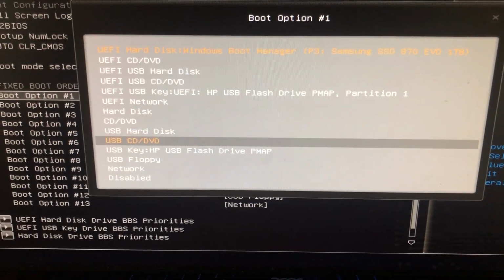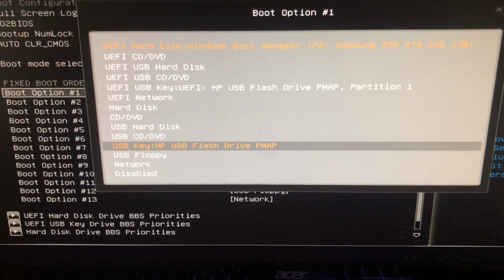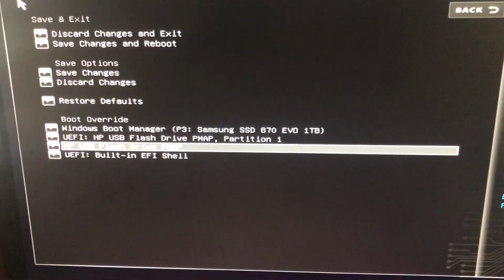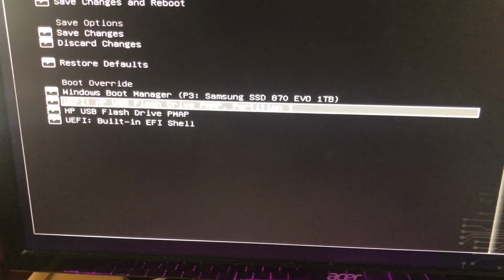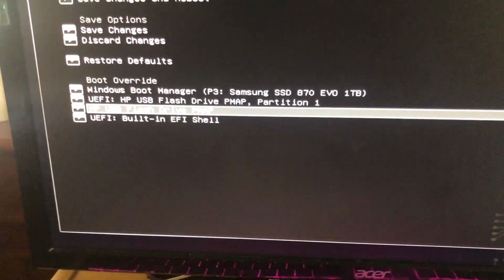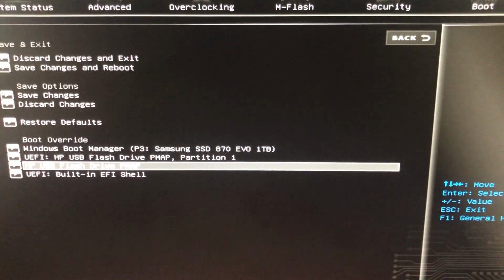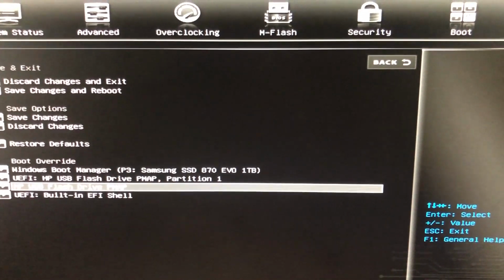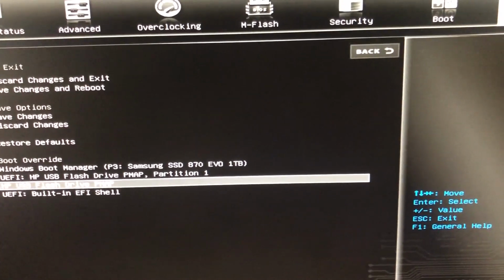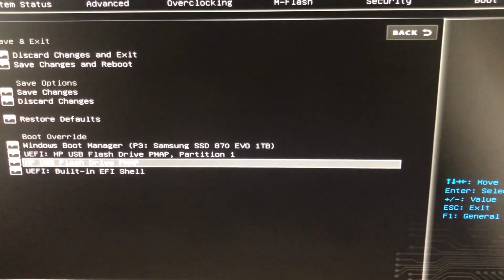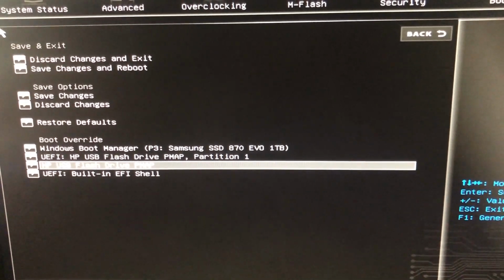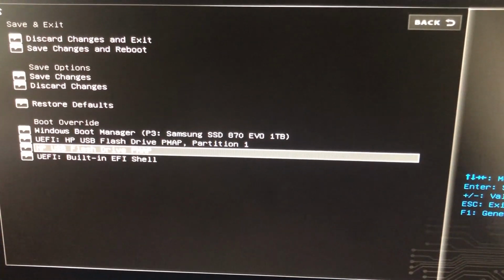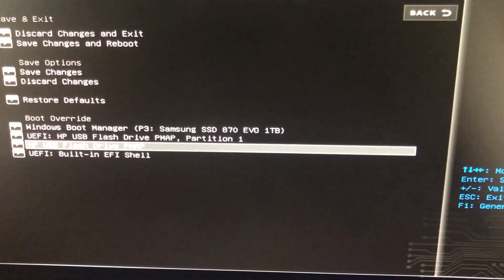So just use this USB key, HP USB flash drive, or alternatively, you can also use a boot override like right here, HP USB flash drive. I'm not going to do this since it will install another operating system on my computer, and I don't want that. But for your machine, if there is no operating system installed yet, you can go ahead and install Ubuntu. And the installation process will be the same as you did in the virtual machine.